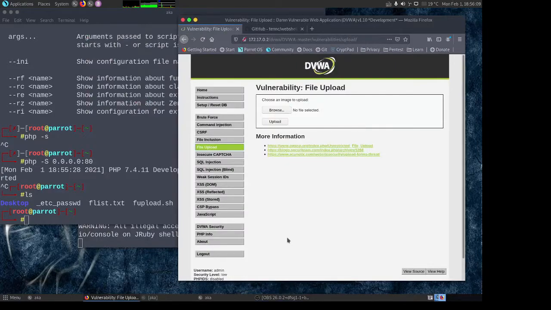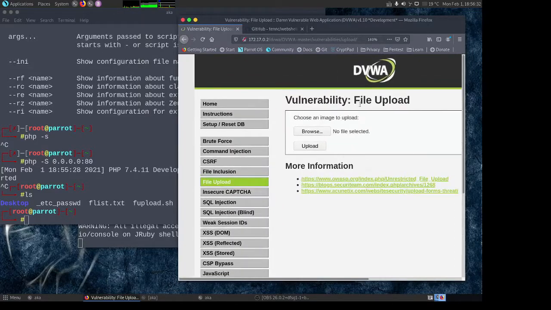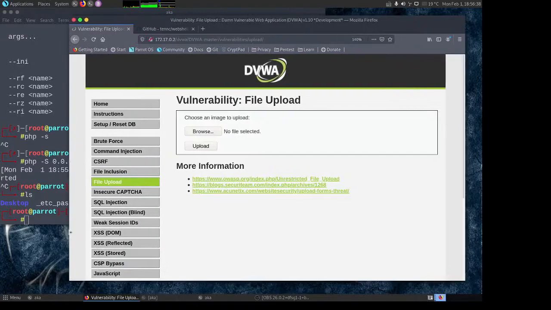Hello everyone. So today again we are back with DVWA. Today I am going to talk about file upload. If you don't know about file upload vulnerability, basically it is a case where you are allowed to upload a file to a web server, but there is no check on the kind of file that you are uploading, and hence you are able to upload malicious files which allow you access to the server. So we will see how this works.